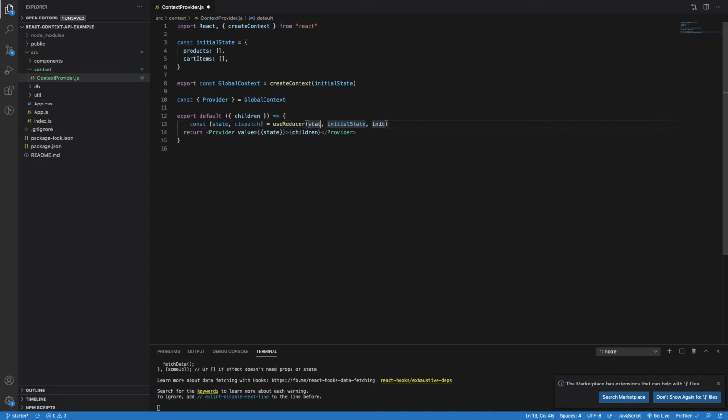So, bare minimum, this is a bare minimum reducer which gets the state and also the action, and it returns back a new state. That's what a reducer is. We are not going to use init, and we are passing the initial state. The reducer gets called whenever we dispatch an action. We'll do that one by one.